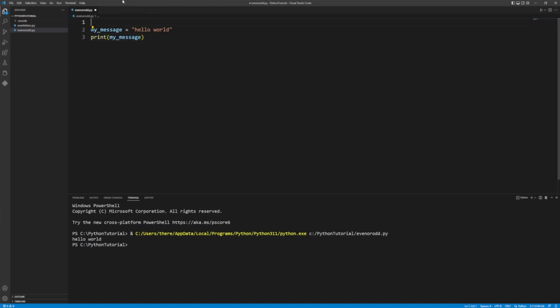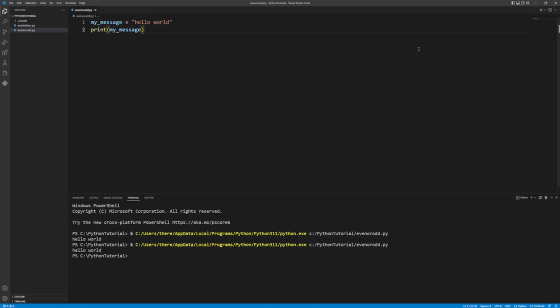So let's go ahead and delete line 1 of the code and hit play again. And we can see that it printed the same thing down here, hello world. Now, one other thing to note here is that this is a string type.